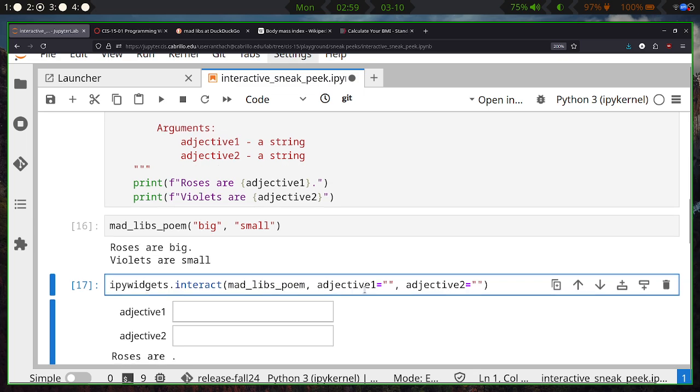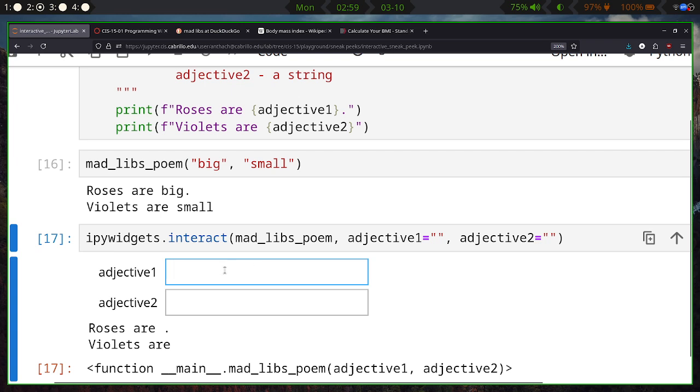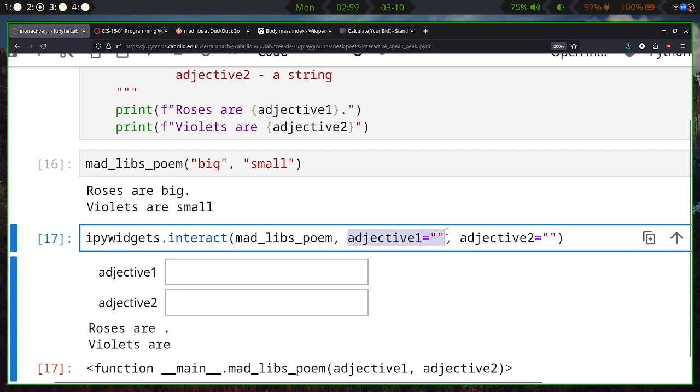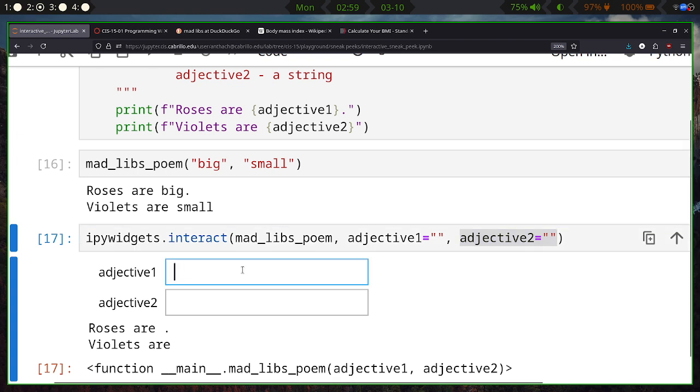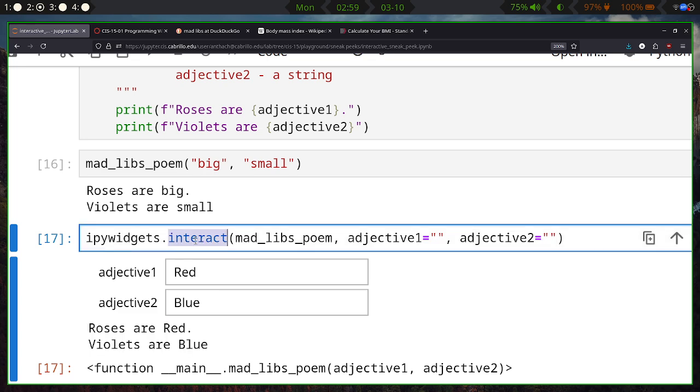Okay, I just ran the cell, and we have two text boxes now. These two widgets came from these two arguments. There's some magic happening in this function. We'll talk about it in just a bit. But we can fill in these adjectives, like we could say red, and then put blue here, and then we see that the event-driven programming updates this print statement. It's pretty cool. We don't have to run the function over and over again. This wrapper does it for us.